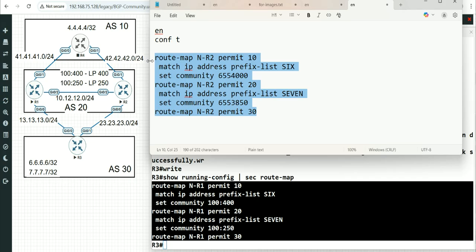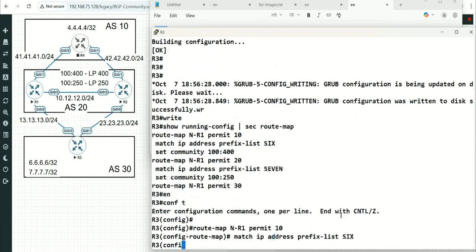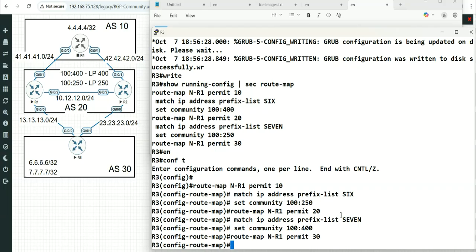I'm going to replace this. So if it is 6, I want to give 250. If it is 7, I want to give 400. Now I'm going to paste this route map on router 3. Done. Ayyo, this is wrong. See, I didn't change the name to R2.